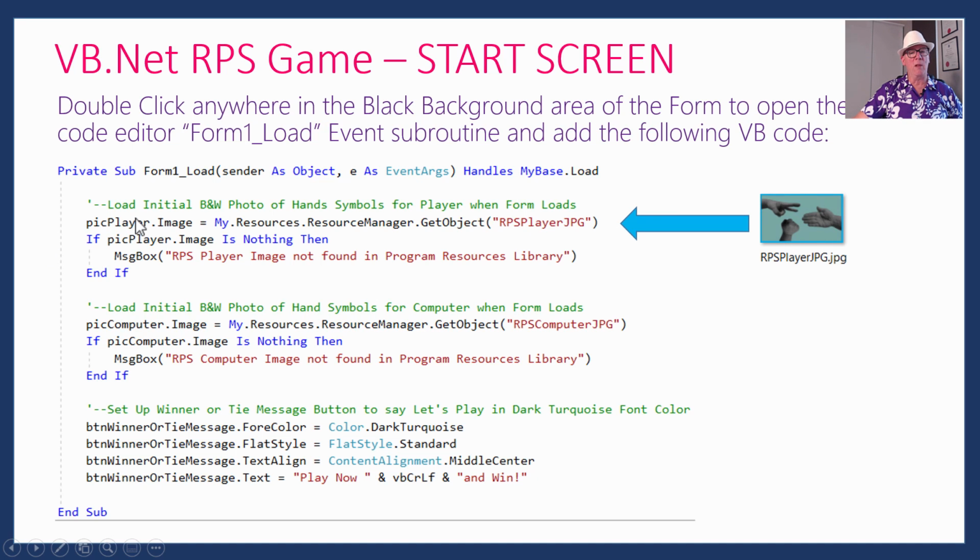Now how you do that is you go pick player.image. That's the name of the picture box, and we want the image in that. And this is how you get it to go into the resources file and find that picture. Notice that's the name of the picture. It was actually a .jpg or a JPEG picture, but you do not put the .jpg on the end of it. All you need is the actual name of the file. So we put RPS player JPEG.